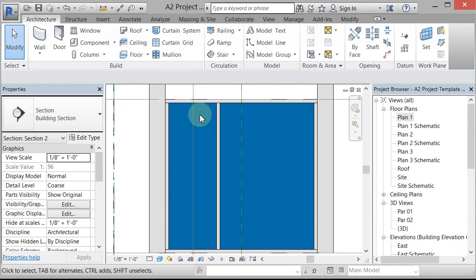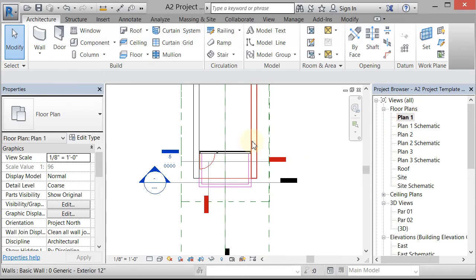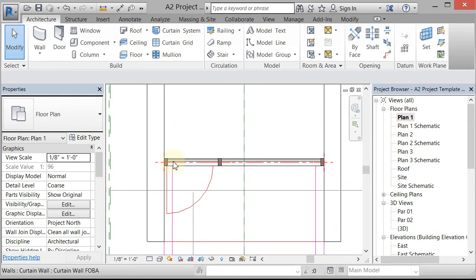Okay, so the next thing I want to do is go to plan 1 and show you something. That curtain wall is in, but it's really just a window, and we really want a door there. And you actually can put a door in a curtain wall.